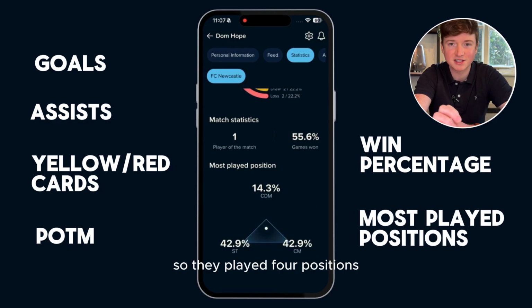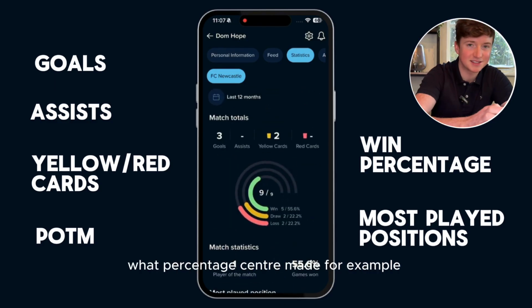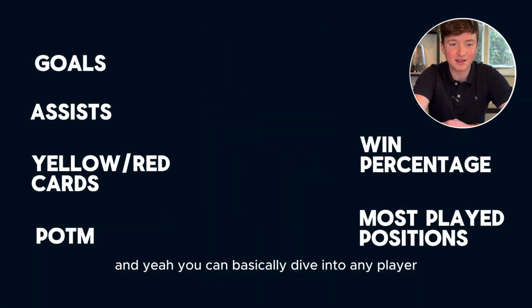And then finally, you'll see a full breakdown of their top positions that they've played. So if they played 4 positions, it will tell you what percentage of games they've played at striker, what percentage centre mid, for example. And yeah, you can basically just dive into any player you want to get the full stats for them.